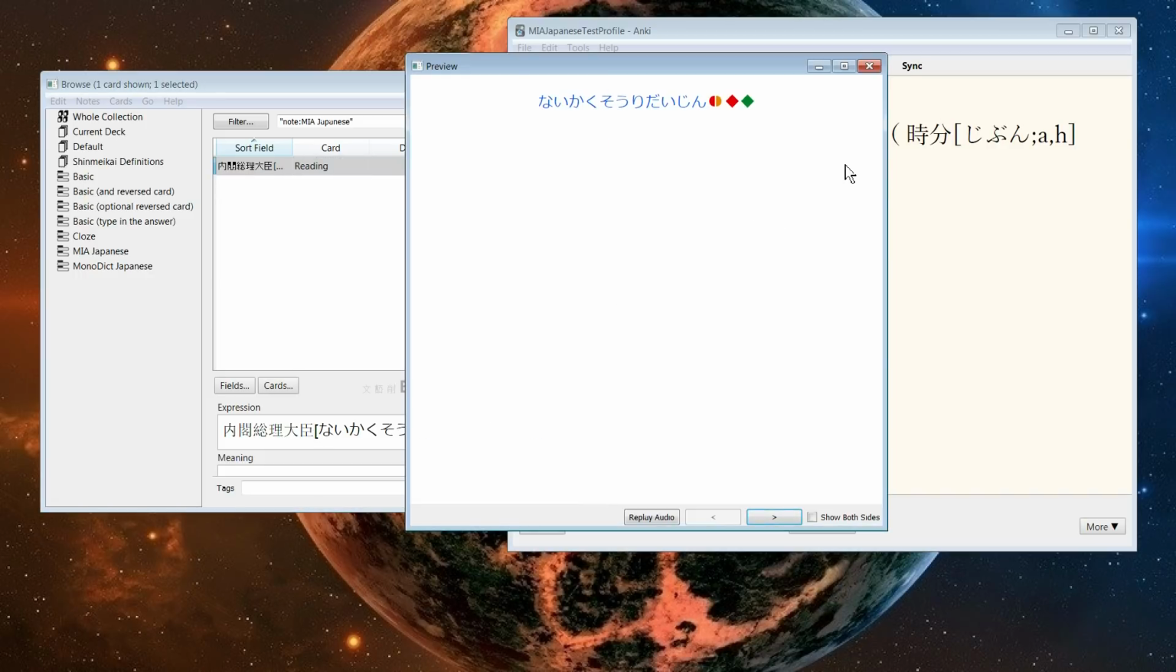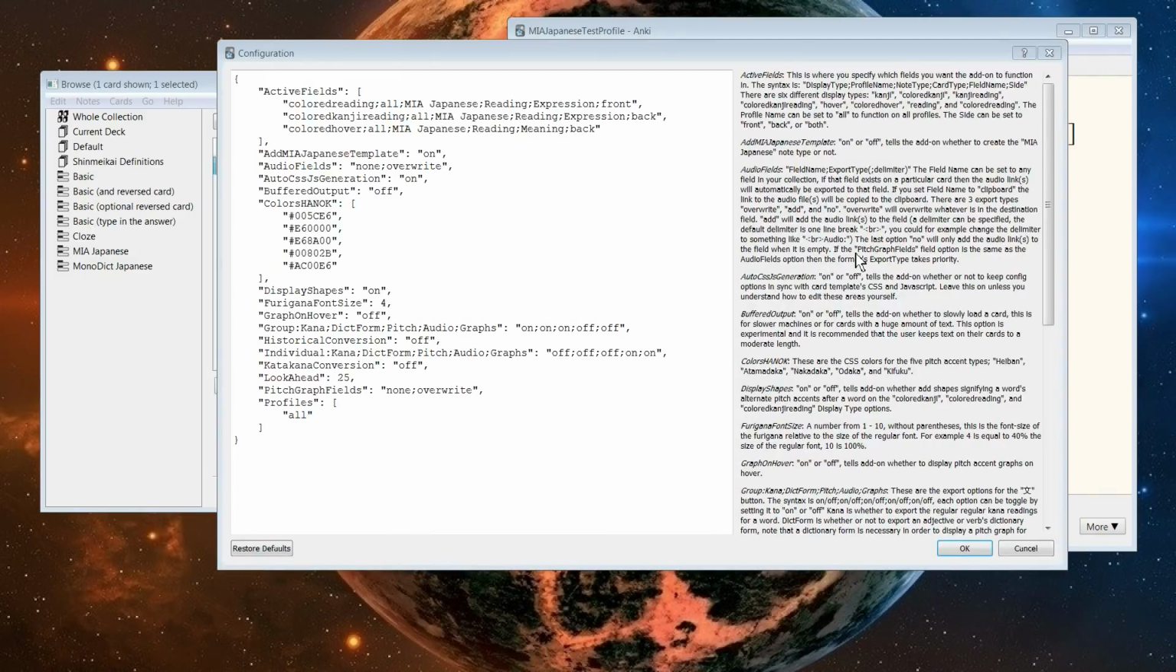Okay, so those are the modes. We have, one more time, kanji, colored kanji, hover, colored hover, kanji reading, colored kanji reading. Then we have reading and colored reading modes. Okay, we have 8 modes total. Okay, now that we've covered the modes, let's take a look at the next part of the config.